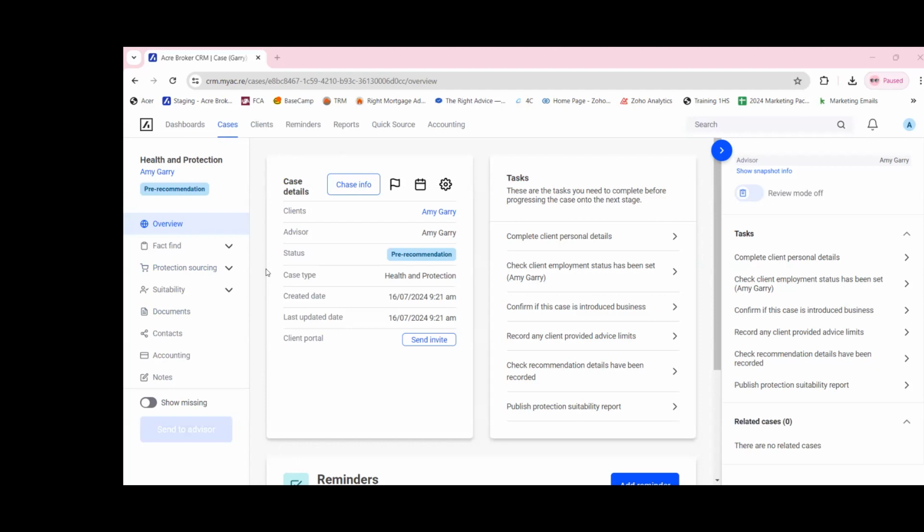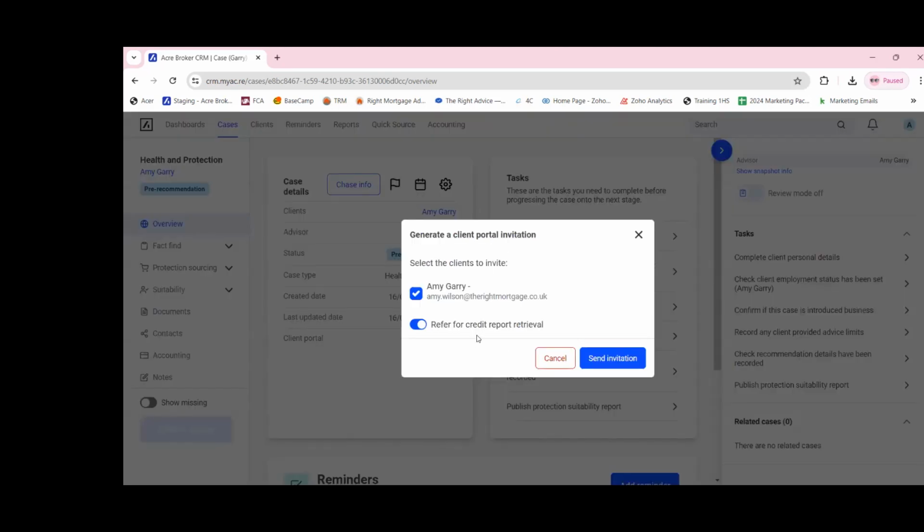But you've got your client overview. So I'm looking now at everything that I need to do. It's giving me tasks. It's giving me information about the client, and I can send the client portal link here. So if I want to send Amy the client portal, I just click send invite.